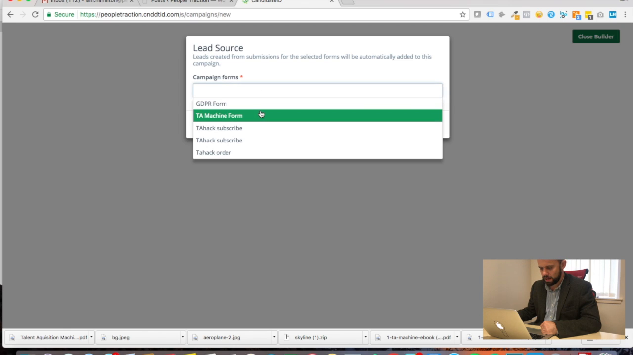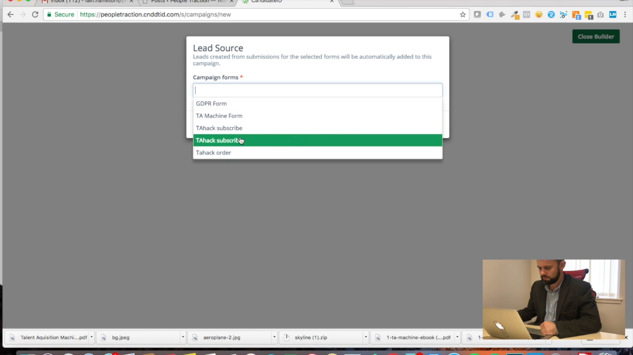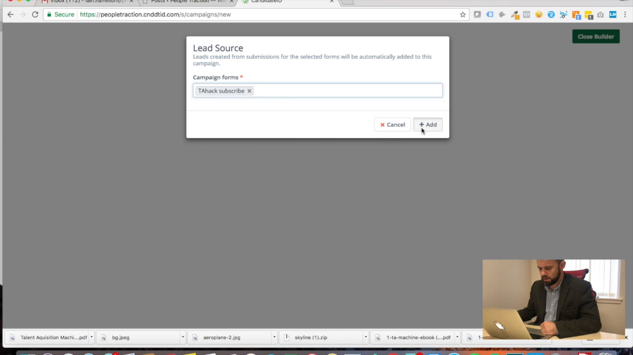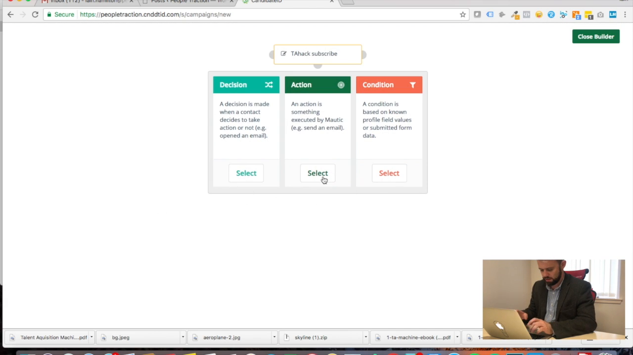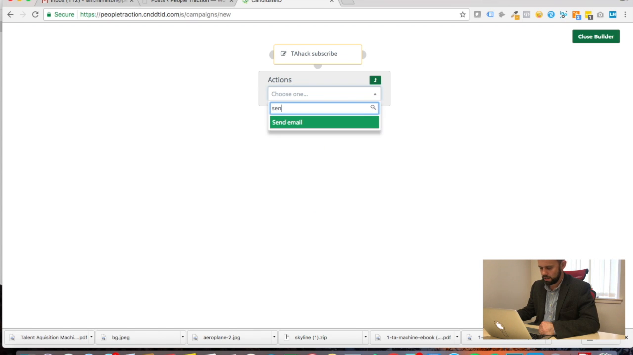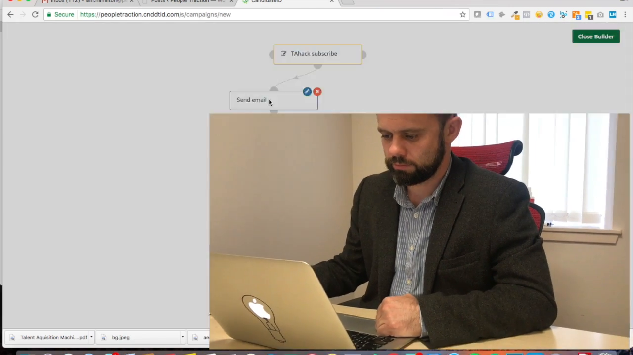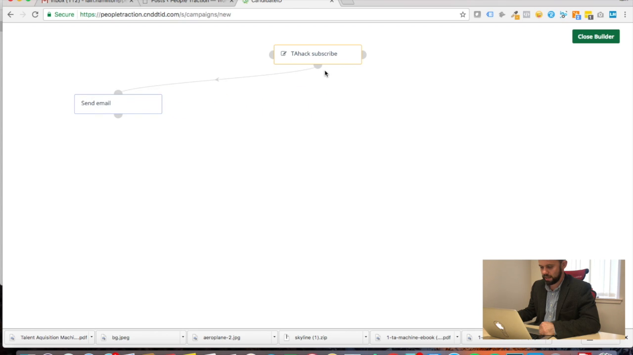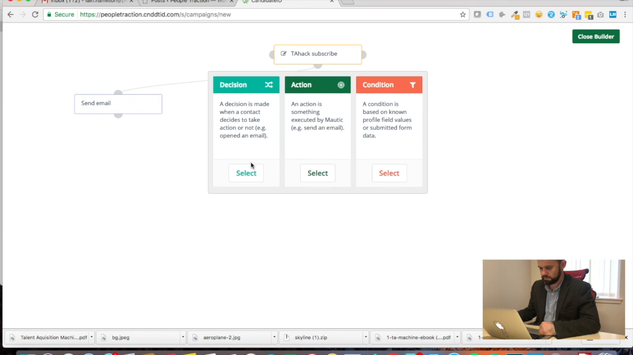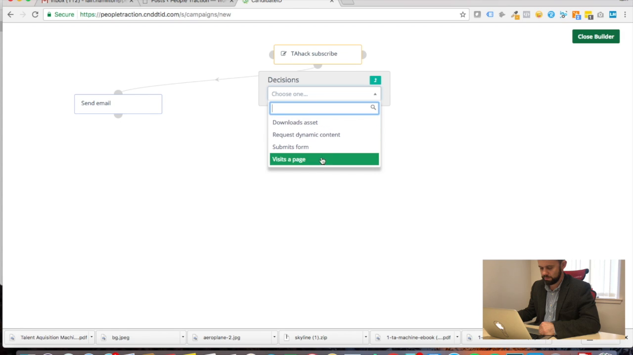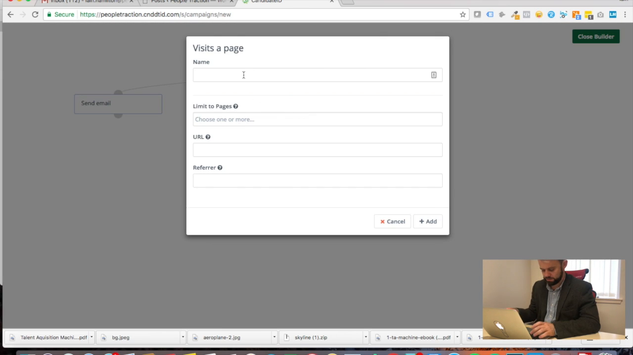So for example, I've got a number of campaigns here that we run, and then we would have an action, and we would send email, and we would select one of the emails that we have, and then move that over there. Then we could decide, okay, so decision. So if somebody visits a certain page, and that would be the page within the email that you created.